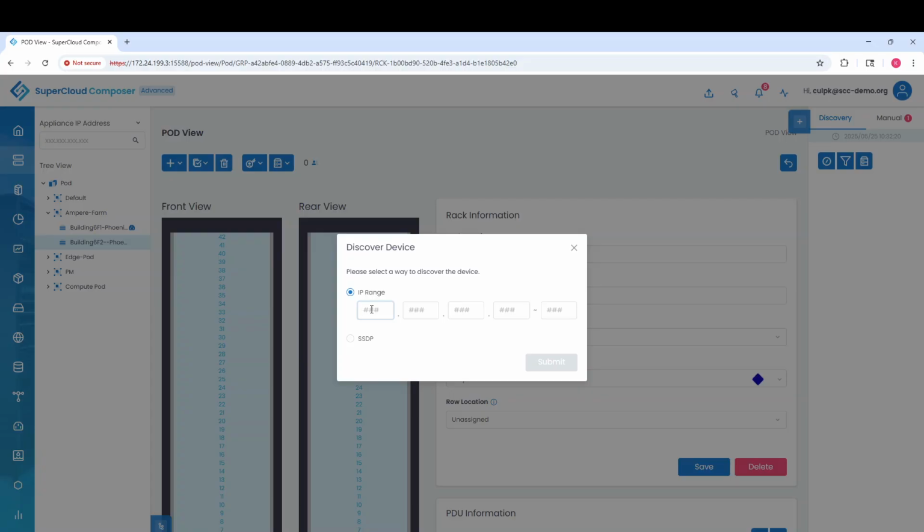So the first one we're going to do is the ARS-210ME-FNR. It's a 2U type of Ampere server. We're going to plug in the address 172.24.199.39, and we're going to use the N range of 39. So we're doing a single discovery of 1 Ampere server.